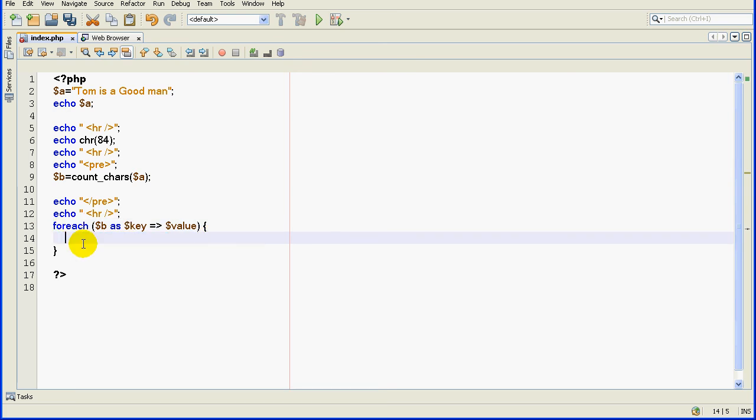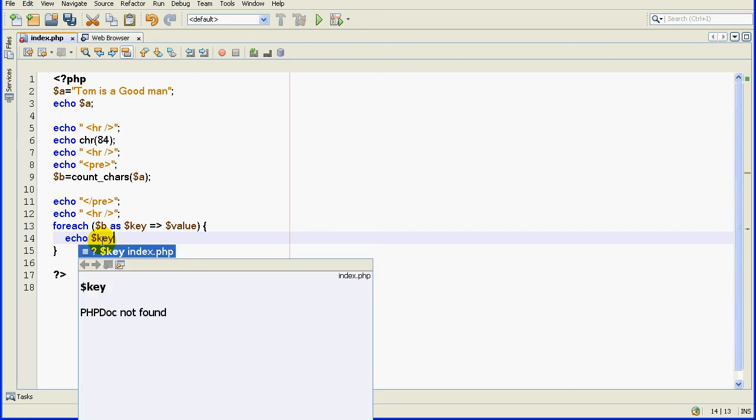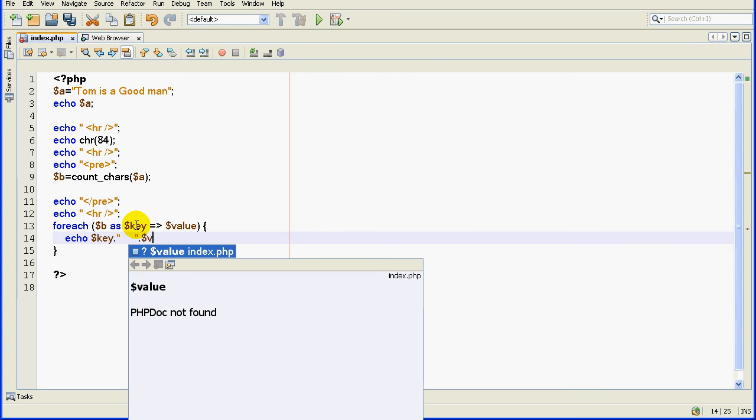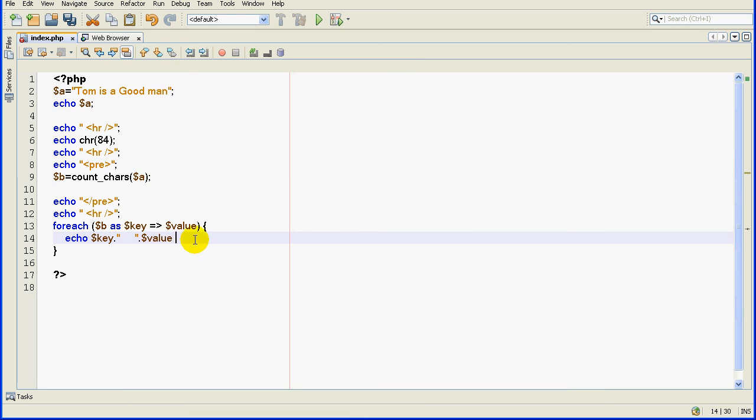And here I will echo $key, dot space, like that, and dot the value. And let's try out that one. Yeah, here I have to place dot br so everyone is online.